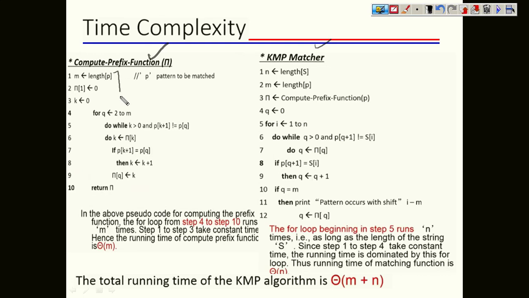Here you can see that this is simply an assignment task, which is just calculating the length of the pattern. We are simply initializing some variables. Now for q equals 2 to m, we have a loop which is almost of size m minus 1, so we can say it is of size m, while k is greater than 0 and p[k+1] is not equal to p[q].